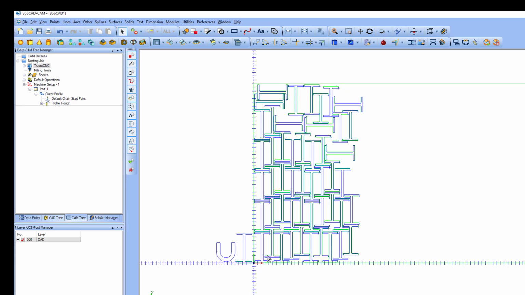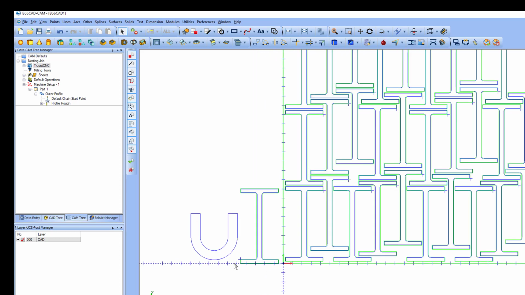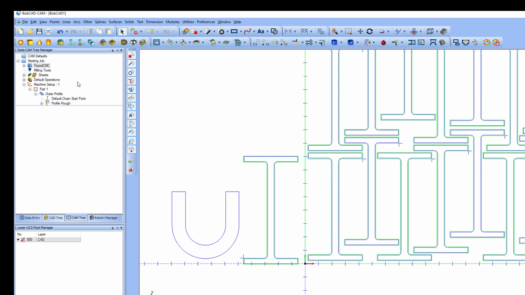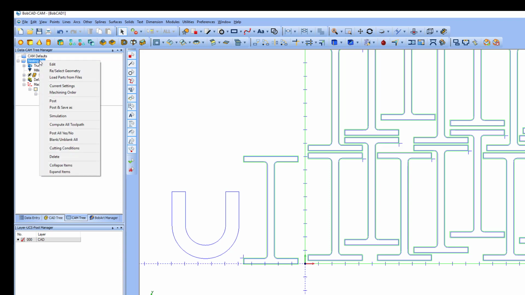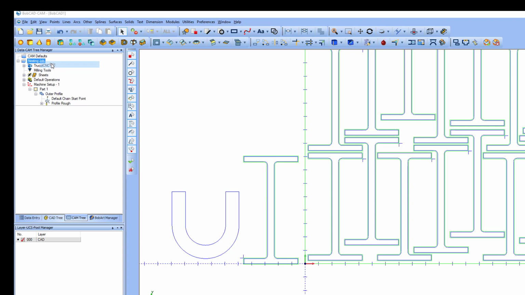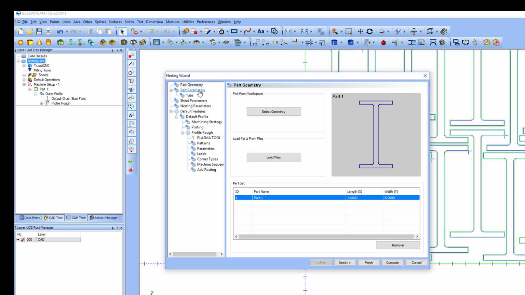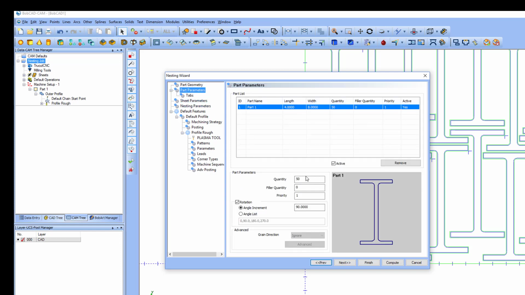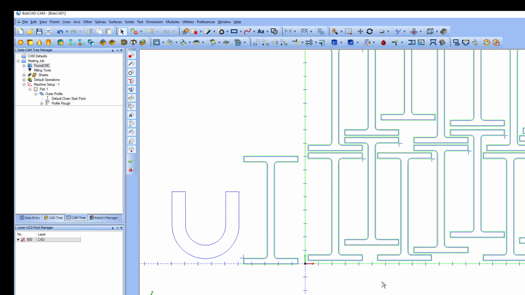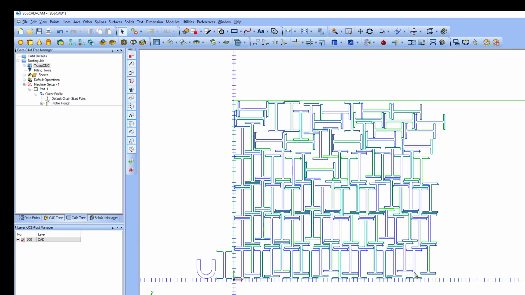So we have 50 of those nested now. Let's say that I wanted to change the number I want to nest. It's a simple process of just going into the nesting job, hit edit, go to your part parameters, and change this number from 50 to 100 and say compute. Now we have 100 of them.